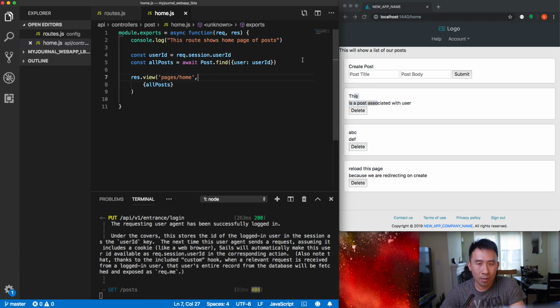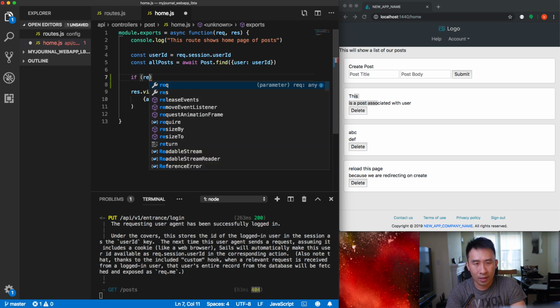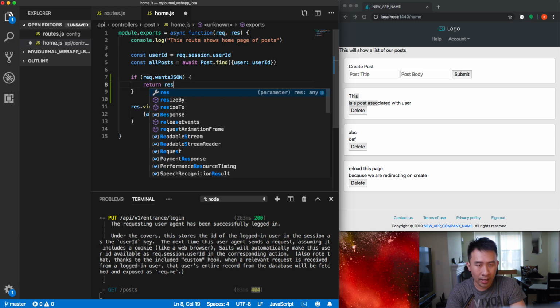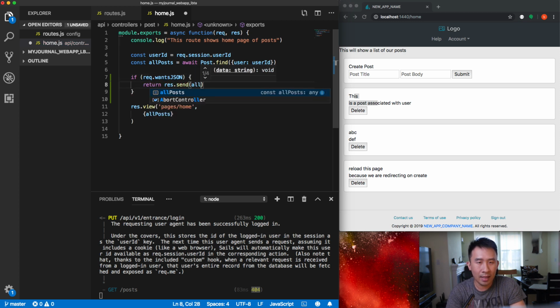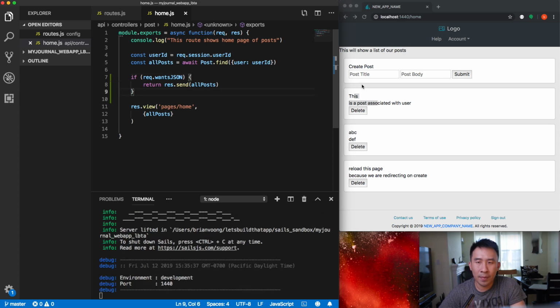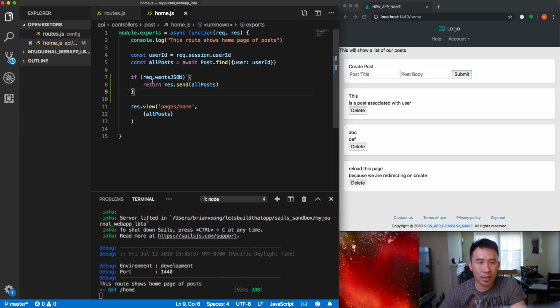So one trick that you can apply for Node.js is you can do something like this. If the request wants JSON, then we can just return res.send and send the all post object, which should be an array. So you can do this and your code should be fine. This entire page will skip this logic right here because this doesn't exactly want JSON. It's expecting a text plain content type. So it's going to skip this and head back to this original logic here.